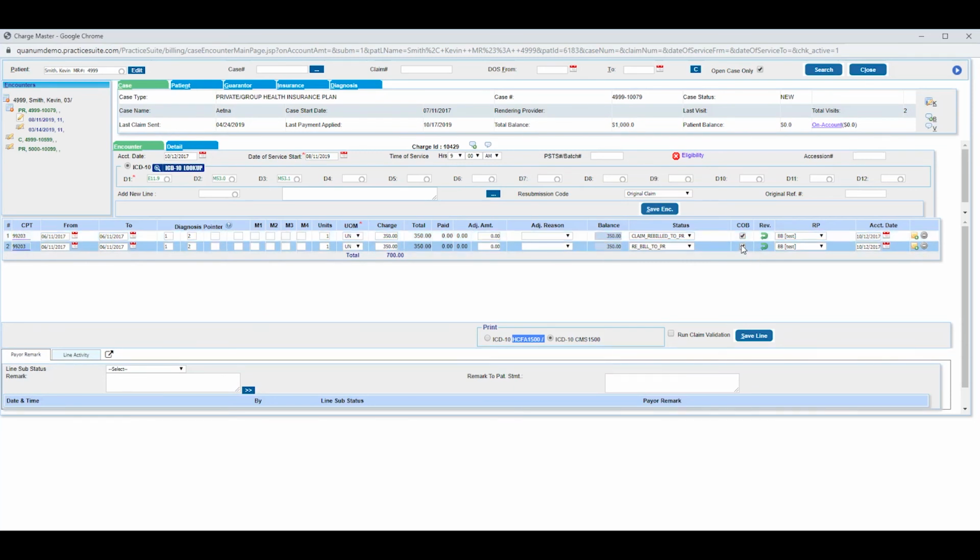Now, if you want to add a new line here, a second code that you want to add, you can click on add new line and either type in the code and select from the fee list, or you can directly type that code into this white box. Once you have selected or typed the code in here, you can just hit save encounter, which is the save ENC option, and that'll add the new line.